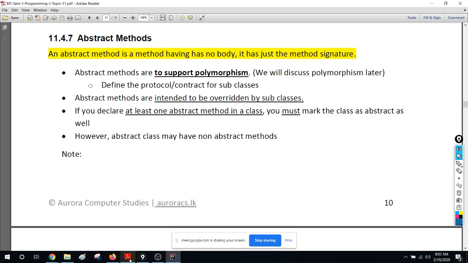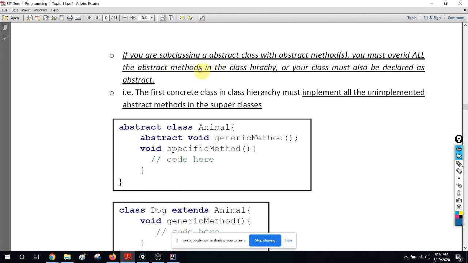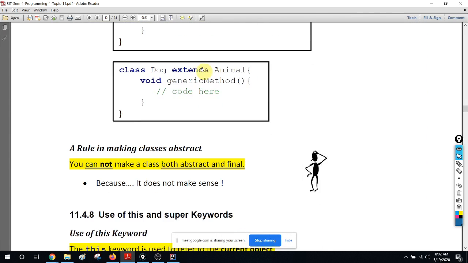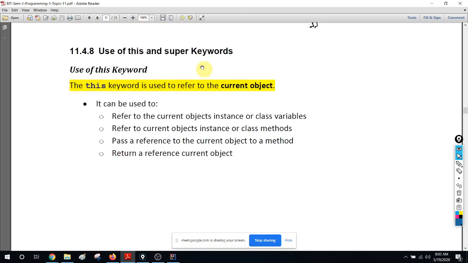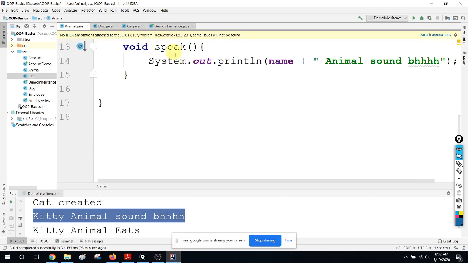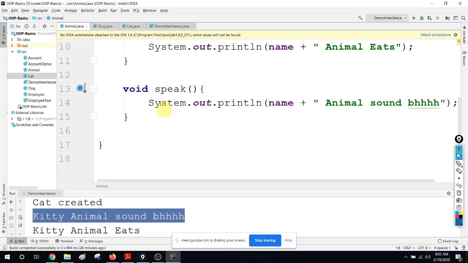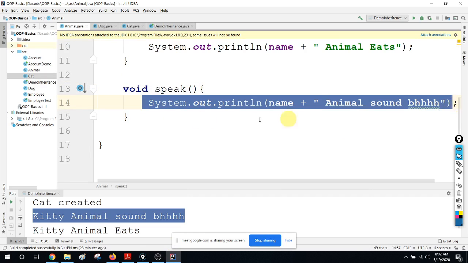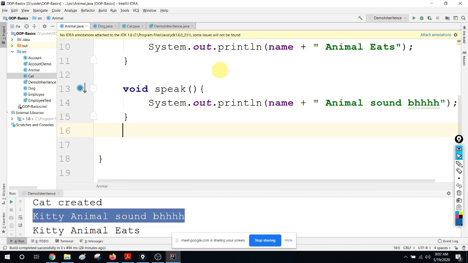The next thing is abstract methods. Now remember final class, final method. Similarly, abstract class, abstract method, right? An abstract method is a method having no body. For example, my eat method is not an abstract method, it's a normal method, right? Why? Because I have the body. But if I write a method like this, void something, but I don't have a body, I just have the semicolon.